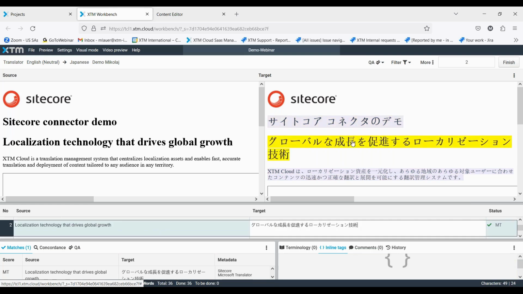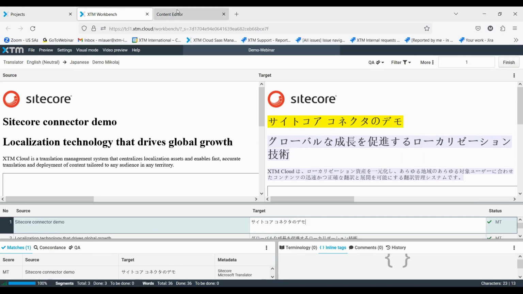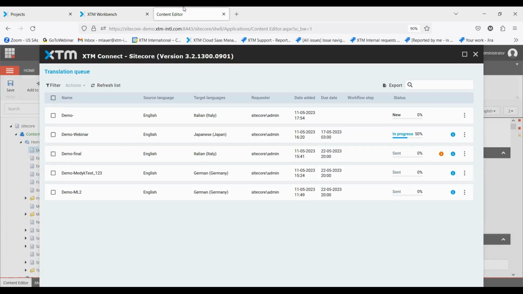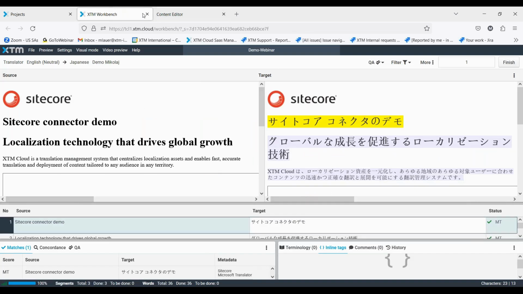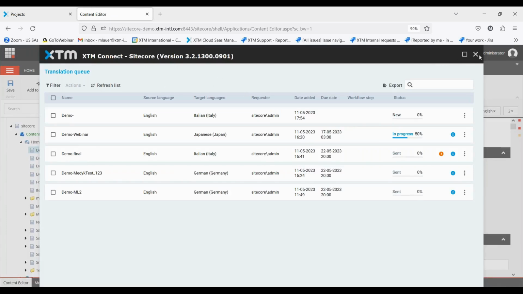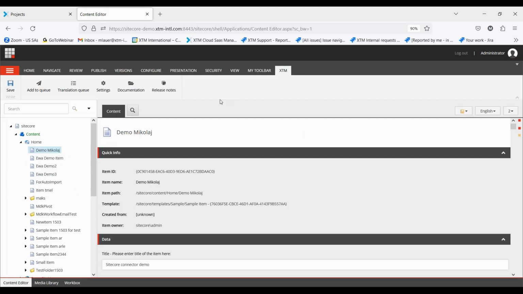That will give the users a better visibility of the entire context, especially when it comes to complex sites, and they don't have to go to Sitecore, they can see all the preview in XTM Workbench. So once the translation is done in XTM Workbench, I can simply finish it, but I don't want to finish it yet because I would like to show you how you can update the project which is still in translation inside XTM, and I would like to simply make a change to that content.